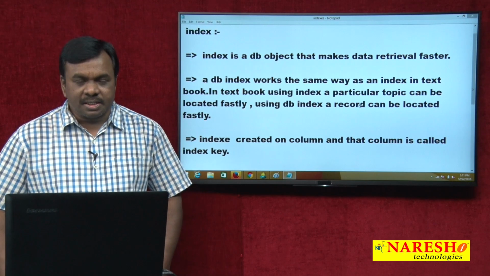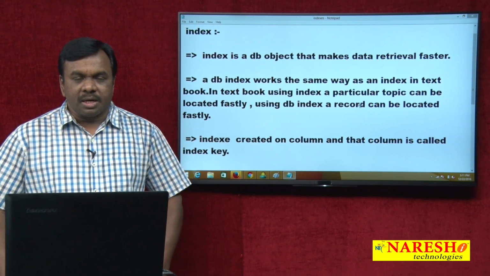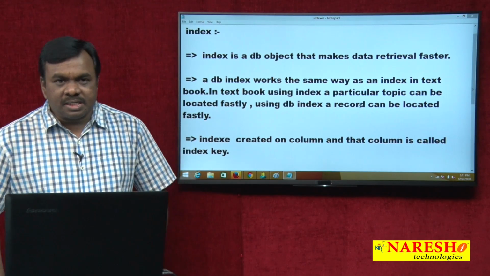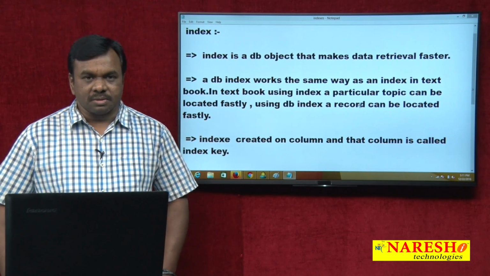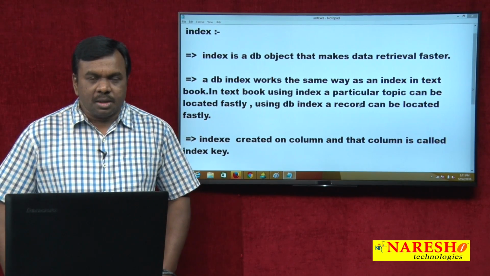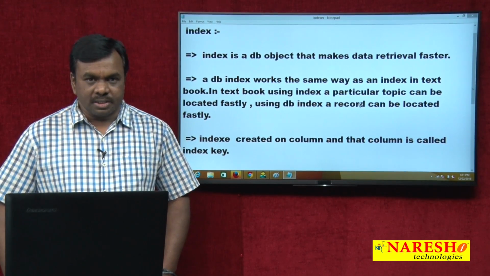So, what is an index, what are indexes created for, and how does an index work? An index is a database object that makes data retrieval faster. A database index works the same way as a textbook index.